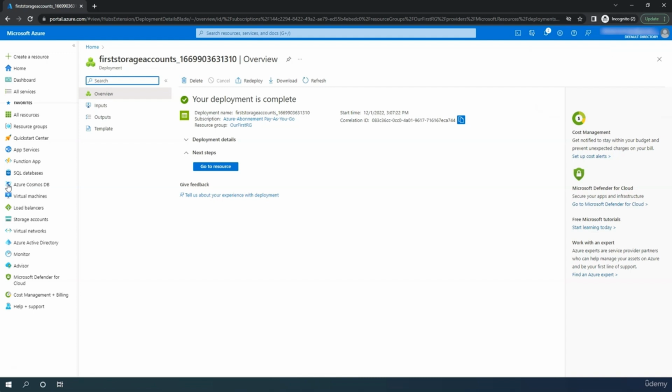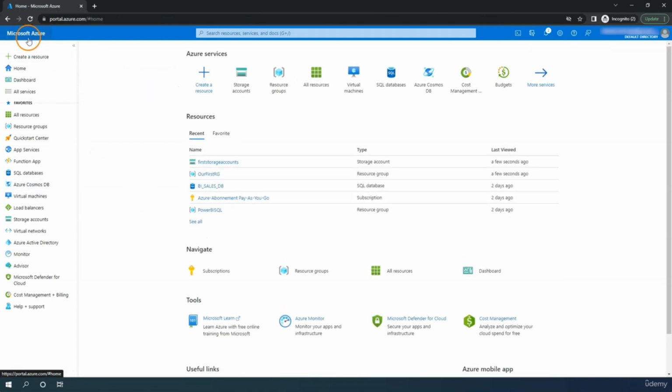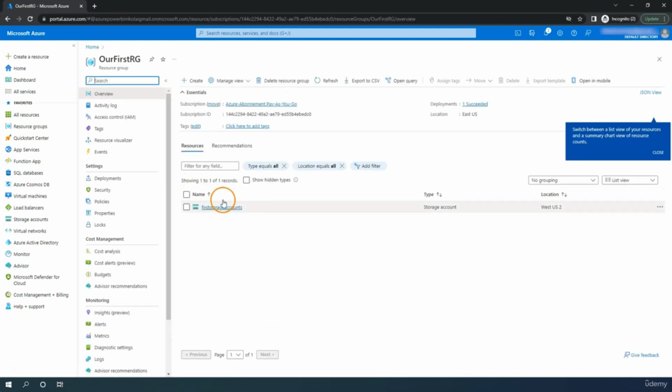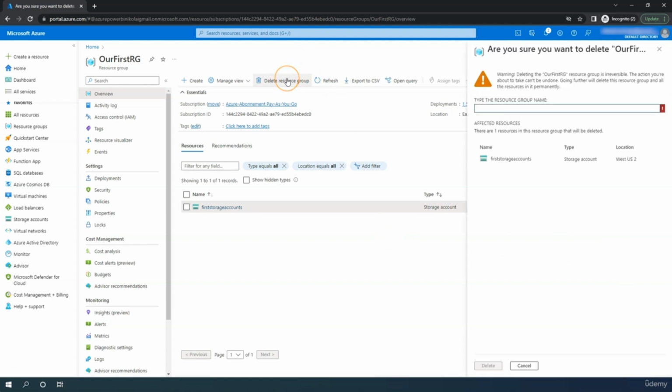So if we go back now to the home menu, we can see this usually already appearing here at the top, and also here we find our resource group. And if we go to this resource group, we now find in this resource group our storage account that we have created. We could now, for example, delete it just from here, so we can delete a single resource, or we can also delete the entire resource group.